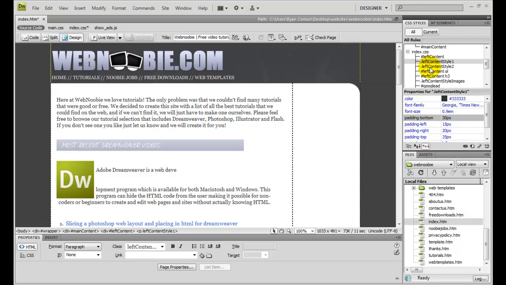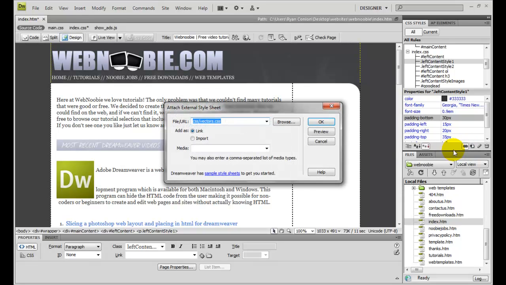Another thing that you can do in the CSS styles panel is click on the little chain link looking thing here, and it says attach style sheet. If we wanted to attach another external style sheet, we can click on that, find our external style sheet, and click OK. We can even click the preview button to preview what the style sheet will make this page look like before we import it. We're going to cancel out of that.